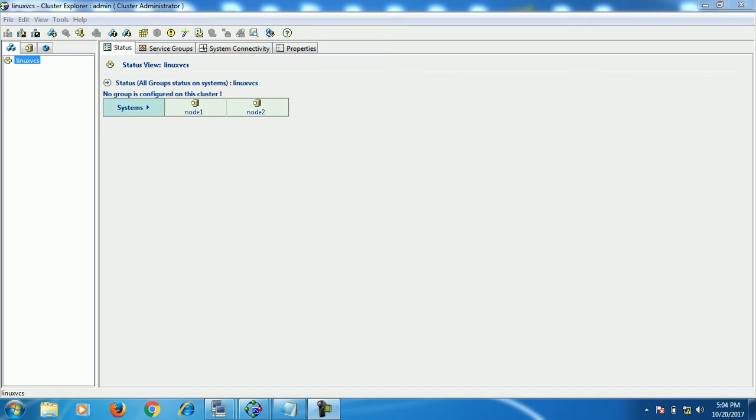Today in this video, I will show you how to configure Apache Web Service in VCS with the help of the Veritas Cluster Manager tool. We use this web-based tool to add service group and resources. By using this tool, I'll show you how you can configure Apache Web Server in Veritas cluster, and we'll see how it fails over to the other node if any one node goes down.